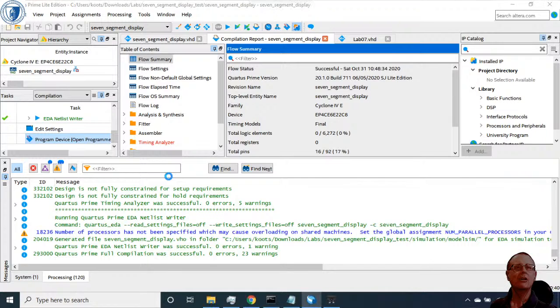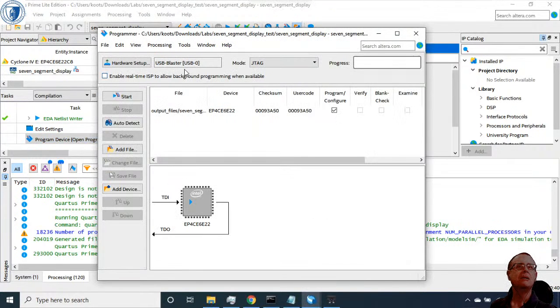And let's open the programmer. We've got our USB blaster and it's our appropriate device.